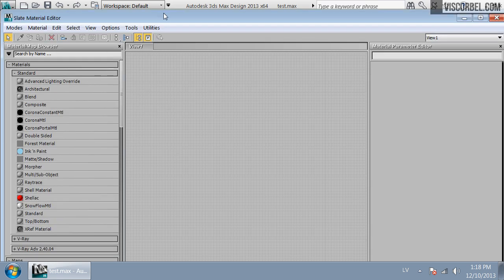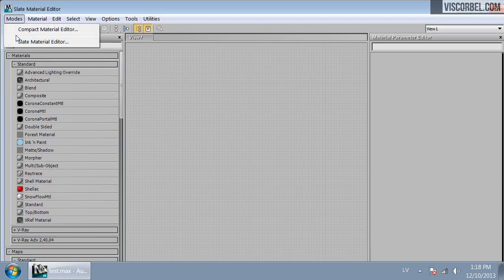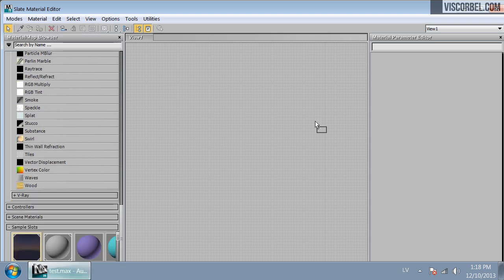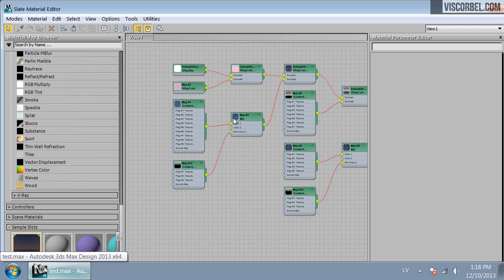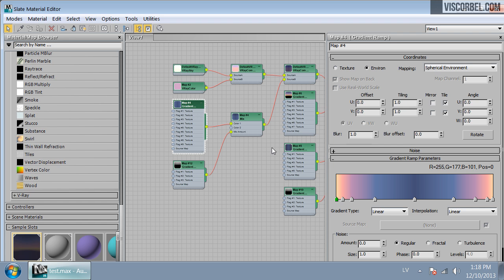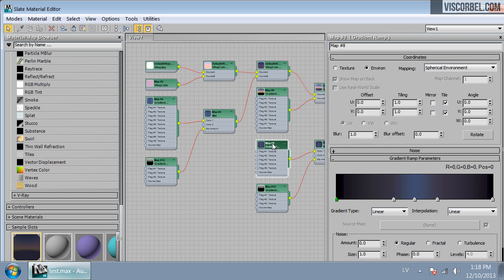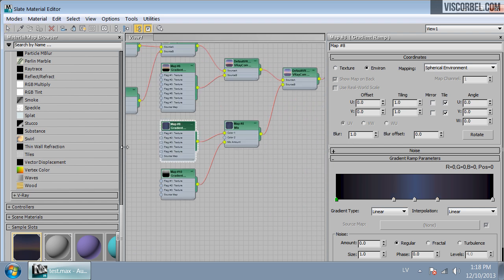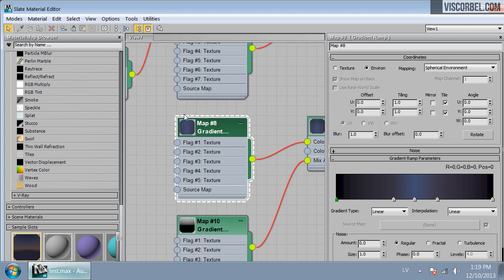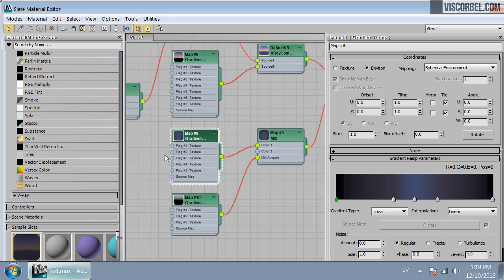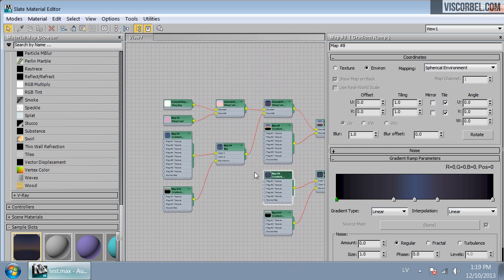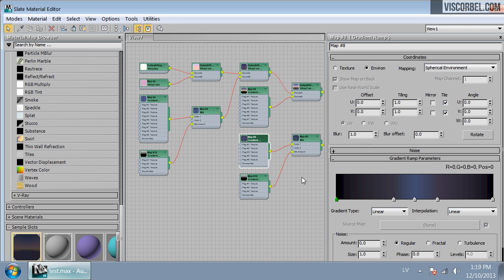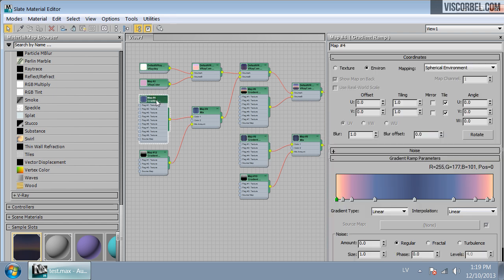So first of all, let's open the Slate Material Editor. You can switch between them here, Compact or Slate. And I'm going to bring in my map. And the maps we actually need to offset are this gradient map and this one. I can see that by the look of the map, since it goes from left to right, it needs to be offset. If the map goes from top down, it doesn't need to be touched at all. So it's this map and this map.